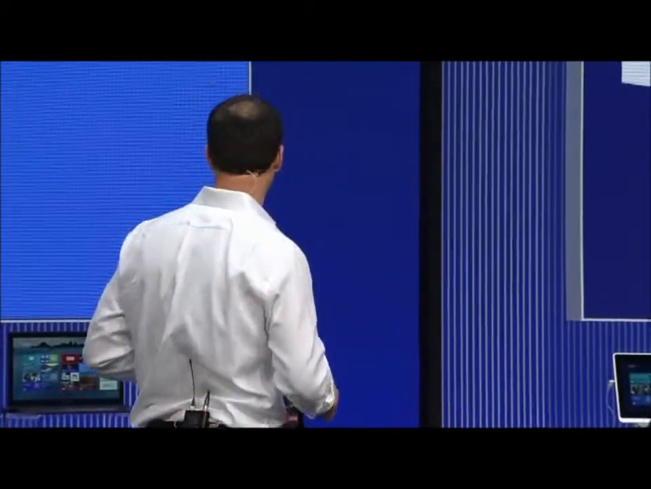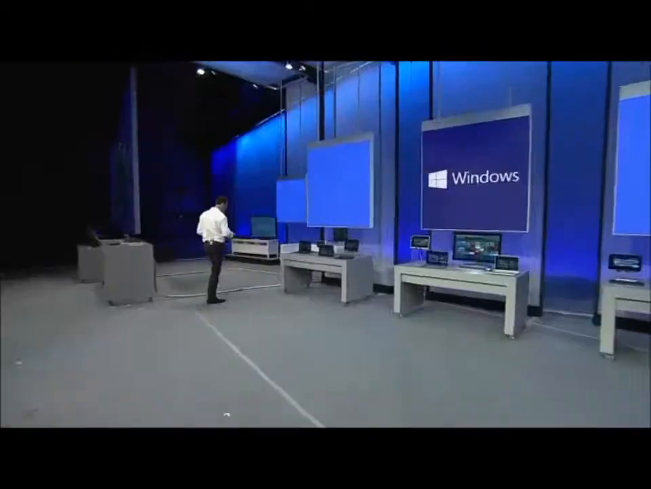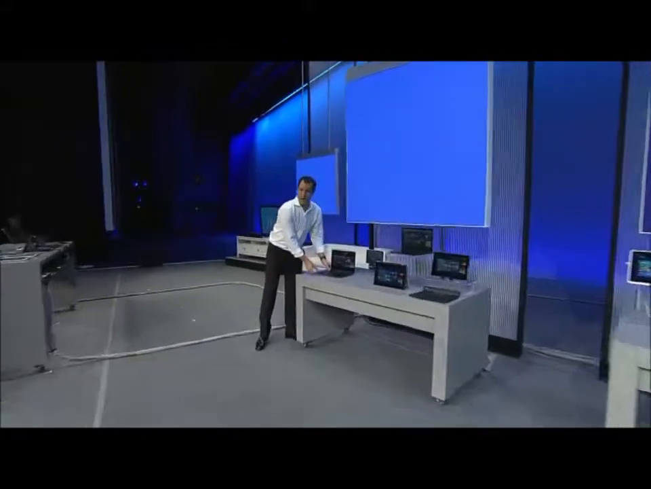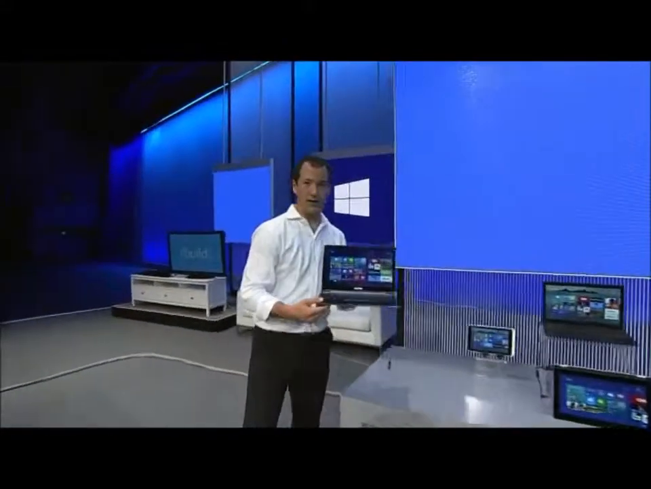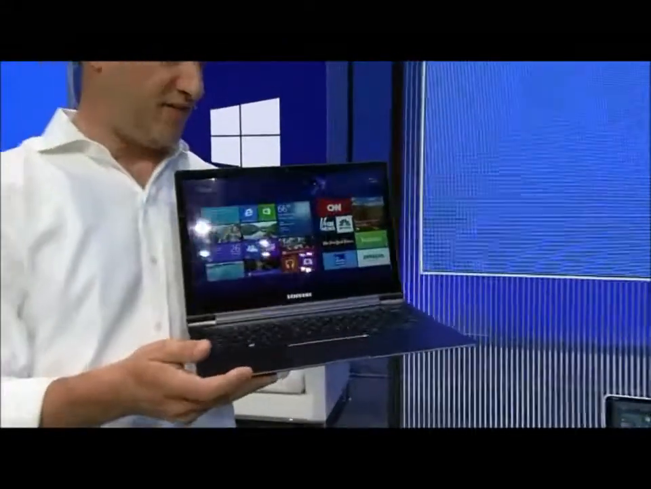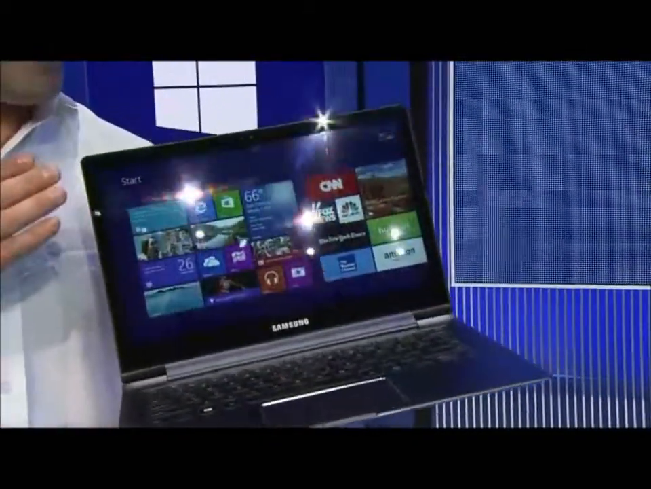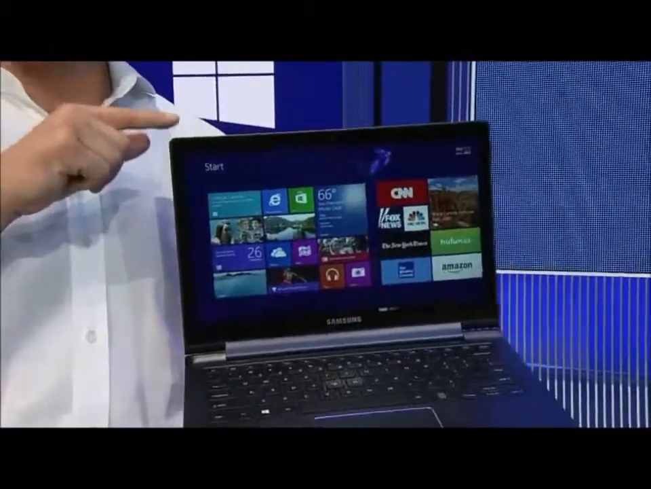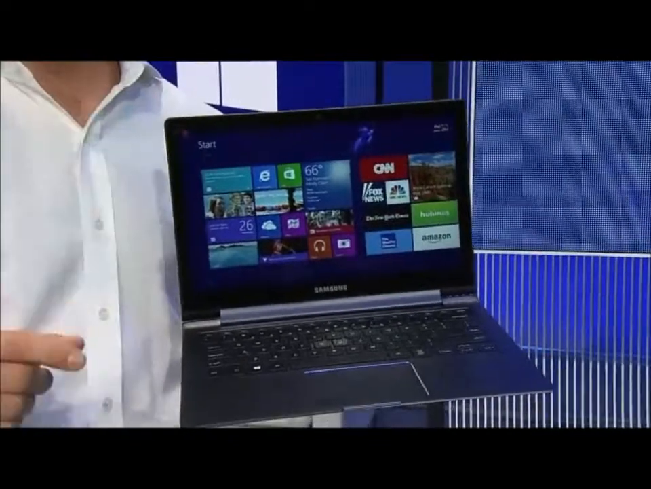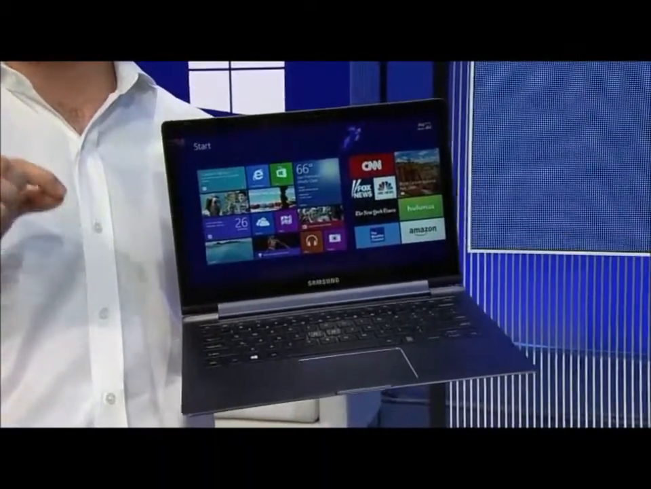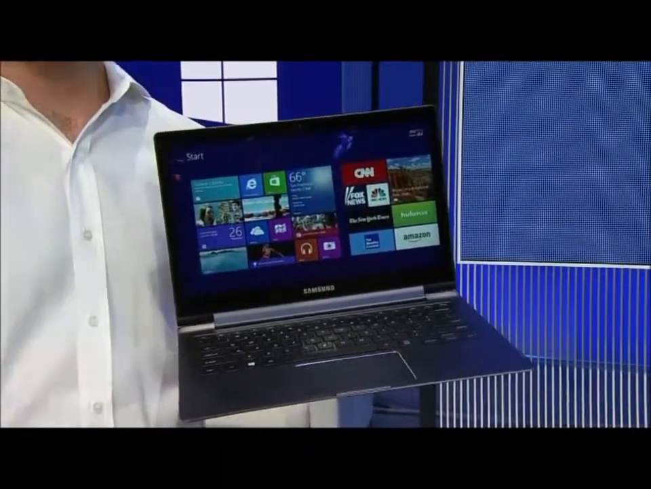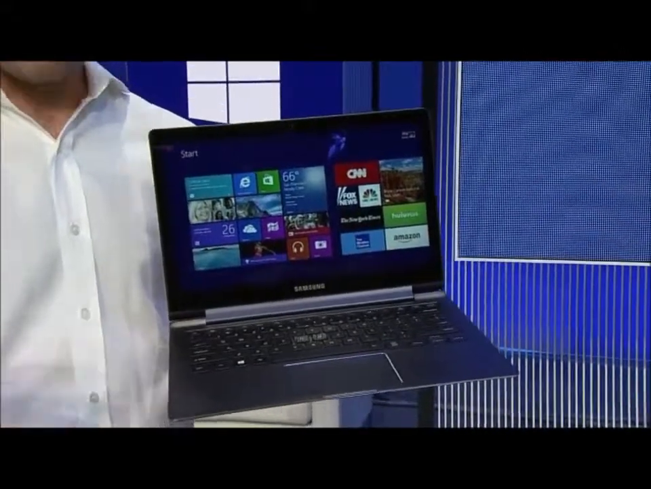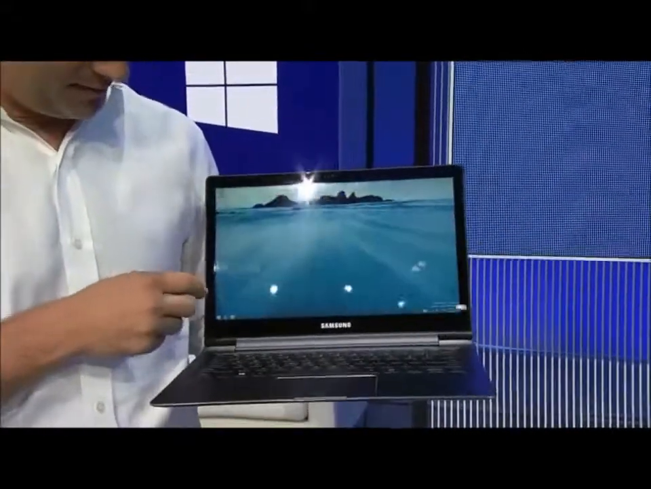And I want us to just have a look at a few specific ones here. The first one I want to show you here is, so this is the Samsung ATIV Book 9 Plus. So this thing has a mind-boggling 3200 by 1800 13-inch screen. So this is the highest resolution 13-inch laptop in the world. It blows away a MacBook Retina. And it has a touchscreen.